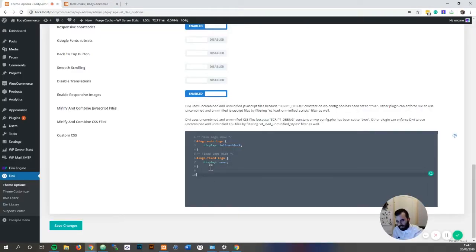So now I can say et-fixed-header, the main logo, I want to hide the main logo. I'm just going to copy this. et-fixed-header, hashtag logo dot fixed-logo. I want to display inline block. So what this does is this one does fixed logo show. This one does main logo hide.